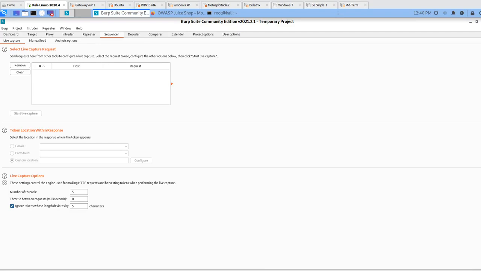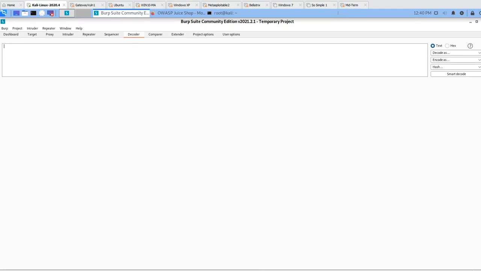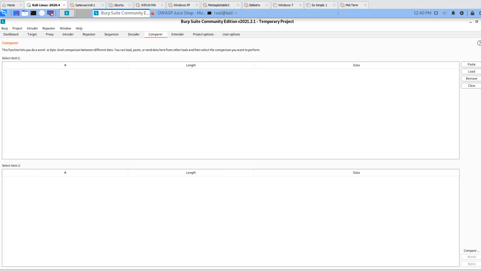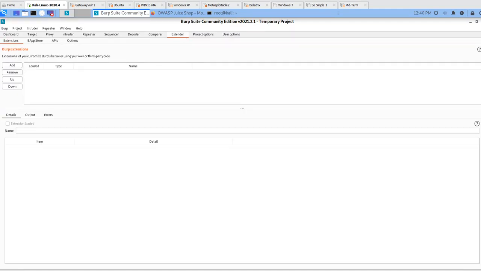Sequencer is another tool that you can use to check for cookies and tokens. Decoder is pretty nice. You could use it to decrypt data. Composer here, those are the most important ones, used to change information on a web page. So those are some of the basic stuff. I don't remember using Extender, but you could use Burp Suite with Rockyou to crack passwords as well. So that's some basic information on Burp Suite.